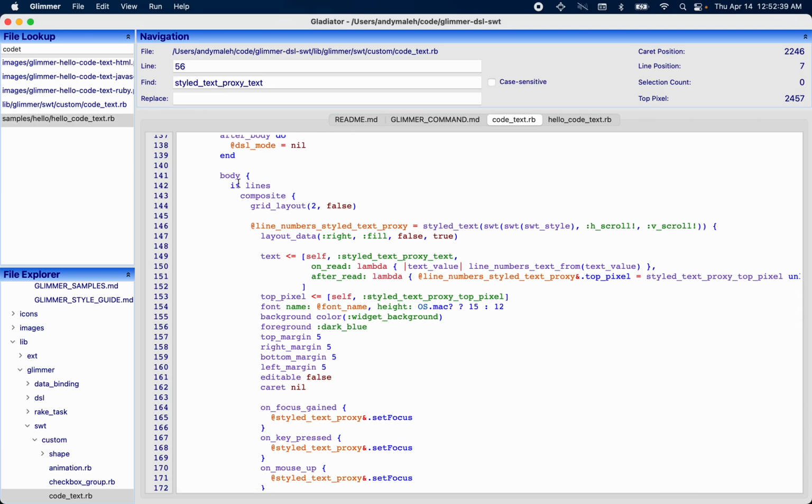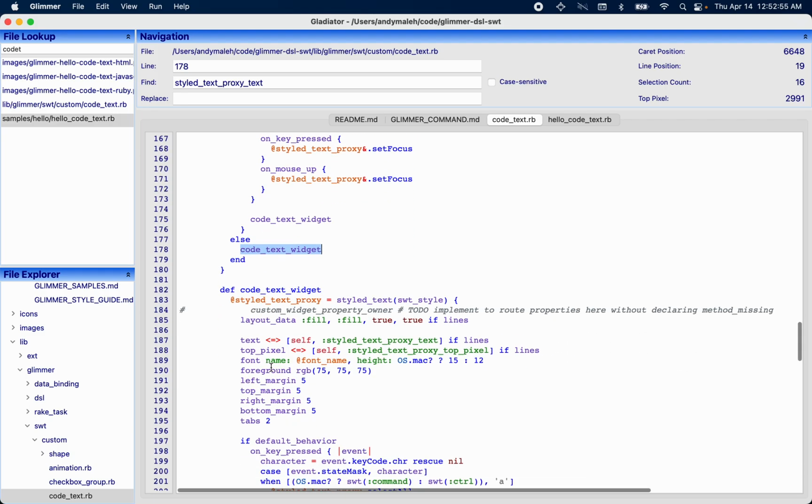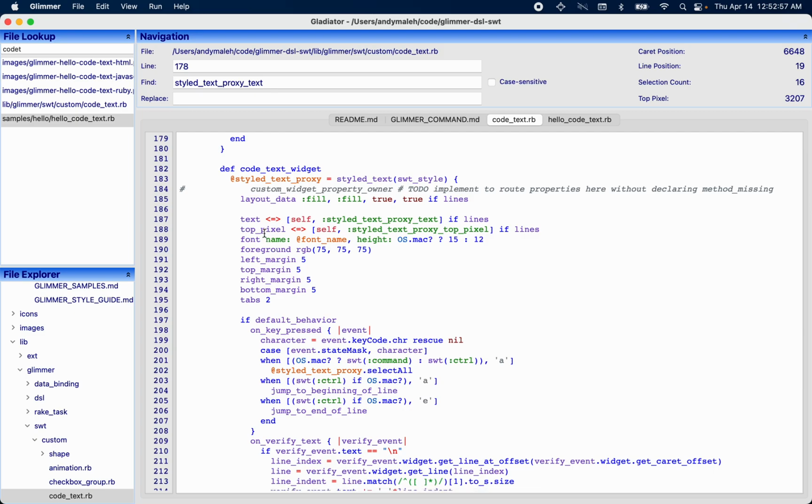is over here. And depending on whether I want lines or not, if I want lines, it'll build a composite, it'll nest under it the lines, and then it'll nest the code text widget. Otherwise, it'll immediately put the code text widget as the body. And the code text widget will basically, if there are lines, it'll synchronize its top pixel with bidirectional data binding into this style text proxy top pixel property.